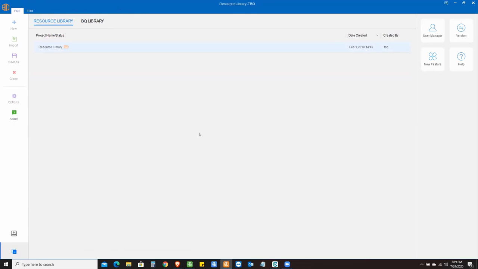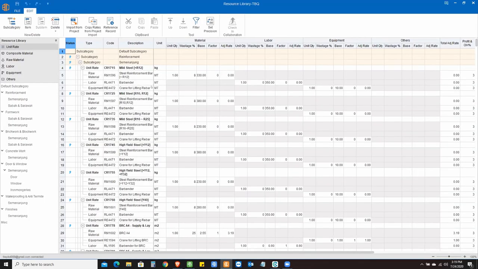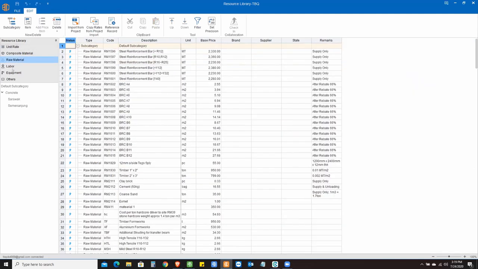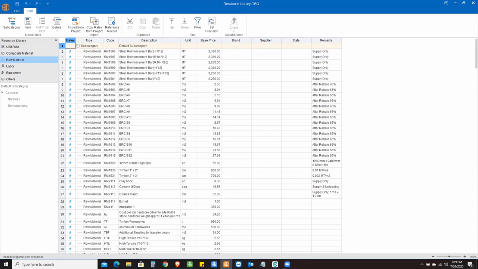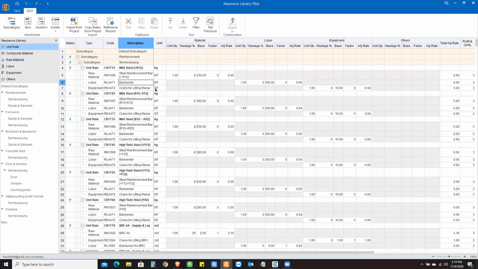You can set up a library, something similar to this, whereby you have the raw material, labor, equipment, composite material, all of these different with their codes. Then you can work out your unit rate in the library itself, and you can add as many subcategories as you want. For instance, reinforcement, formwork, brickwork, blockwork, all of these different categories.